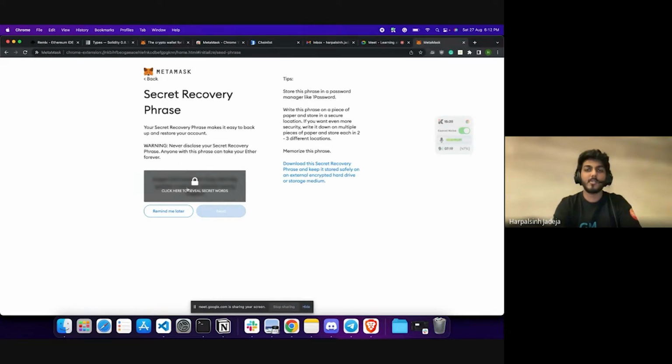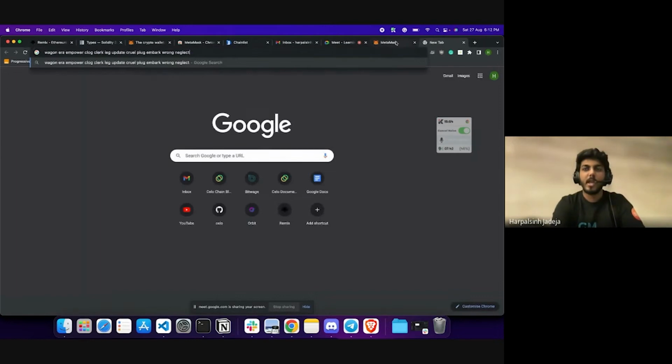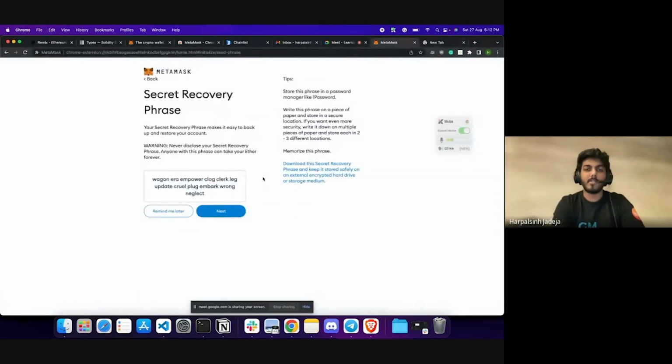Okay, I'm going to disclose it now in front of you because I'm going to throw it away. I'm not going to use this wallet after this session, but don't use this wallet for your personal use. When you create your own wallet, write it down and also make sure that you're not being watched by someone else while you're writing it down. So what I'm going to do right now is just copy this and paste it in a different tab. The reason why I'm doing this, I will tell you in a second. Now you can do next.